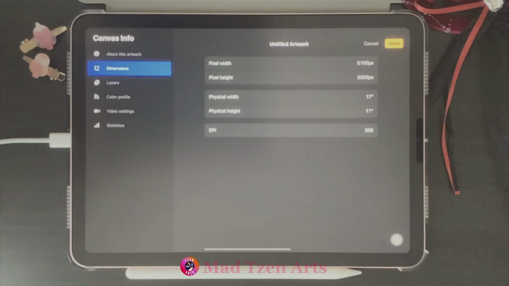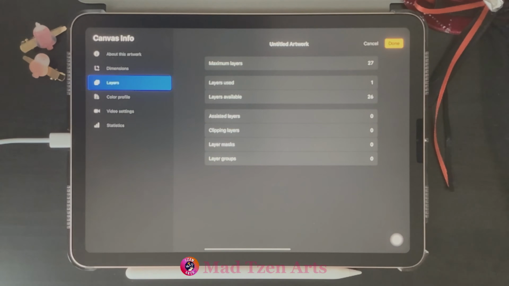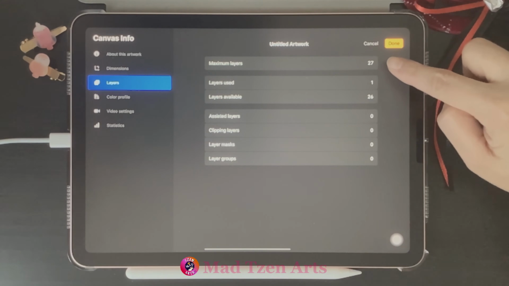Now going back to Canvas Info, maximum layers is actually displayed on a different tab on this page, in the Layers tab on the top left here, and up here you can see that we have 27 maximum layers.